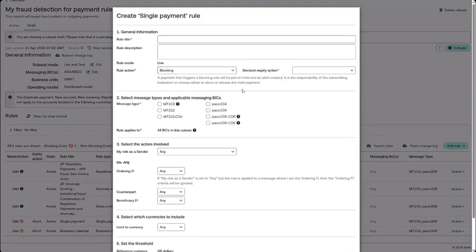If I select blocking, I then need to also put down a decision expiry action. So once it expires, should it abort or should it release? Abort the payment or release the payment, okay? So I can choose that as I see fit.